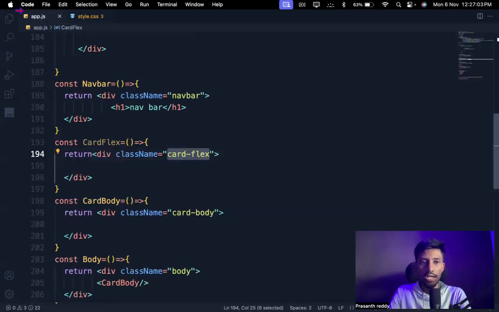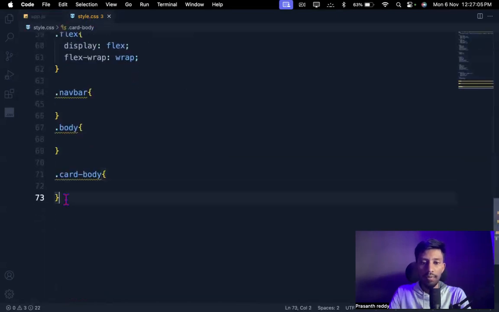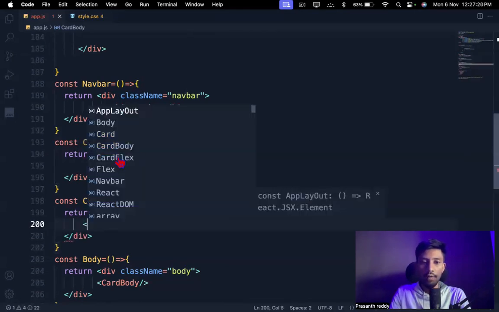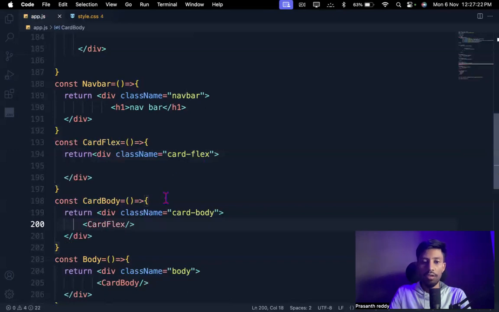Copy. Just go inside this style.css and let me put it over here. We created the card flex. Now we have to pass this card flex into my card body. That's it, final one. Let me write this card flex. Okay, we pass on this.